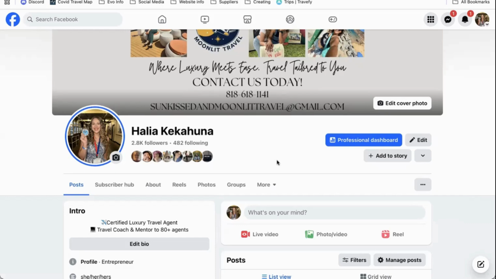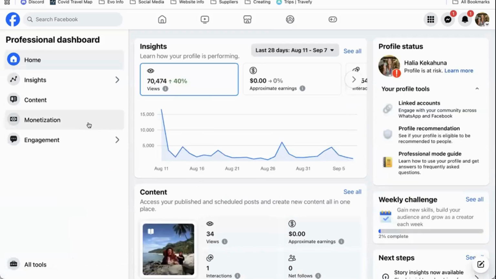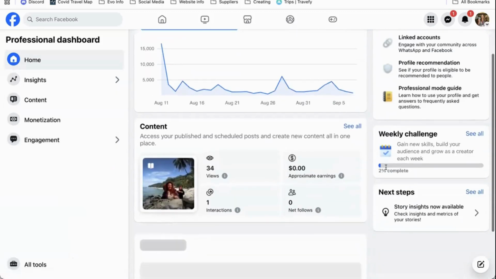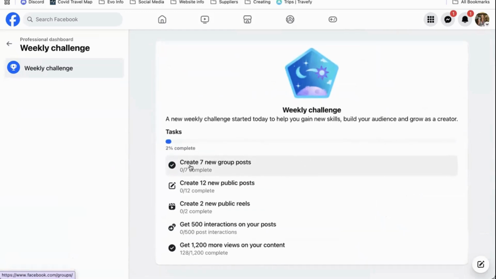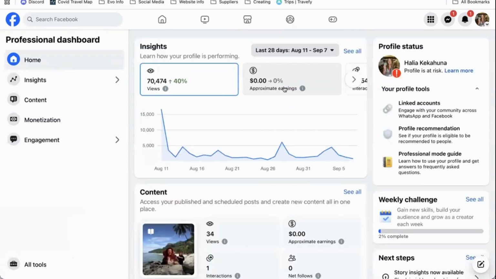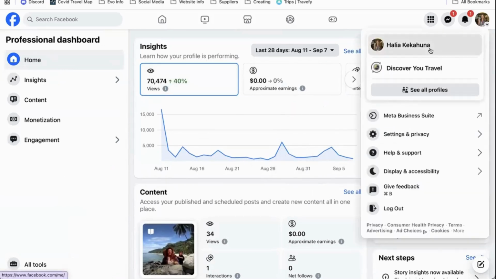So turn that into professional dashboard or professional mode. It'll then give you insights and it's just going to help you grow your account. They give you weekly challenges. Let's actually see what the challenge is this week. Create 7 new group posts, create 12 new public posts, 2 new public reels, 500 interactions, and 1,200 more views on my content. This is my challenge for the week. This is going to help me grow. They give you challenges to help you grow your account.